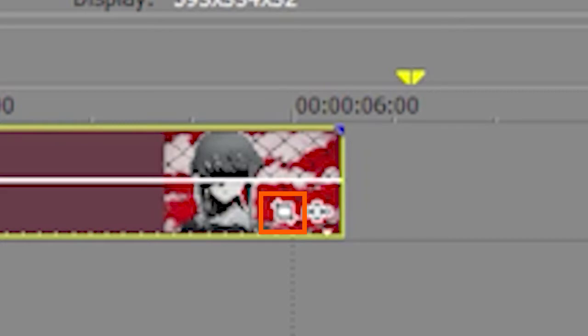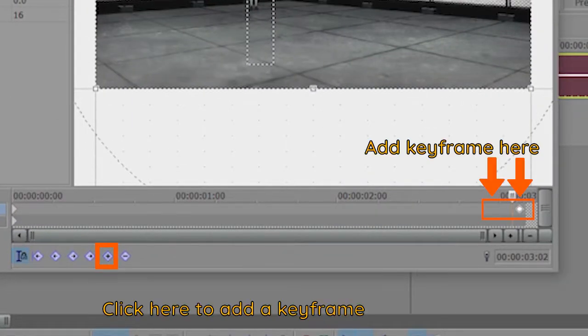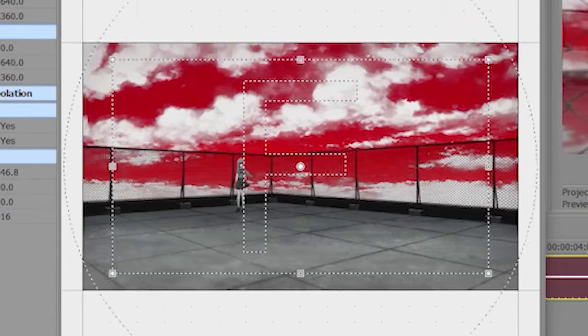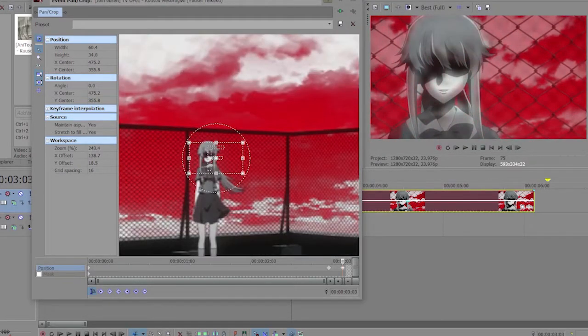Now open the pan/crop button. Here we can make a zoom. Make one keyframe at the end of the video and another one around 4 frames earlier. This is not a set amount of frames and can be different for every zoom. Now start adjusting the crop until both the clips look the same. It should look something like this.